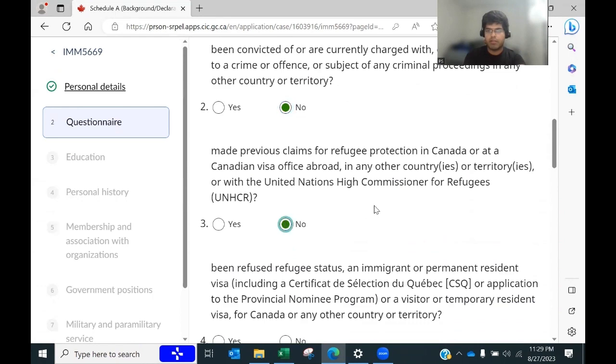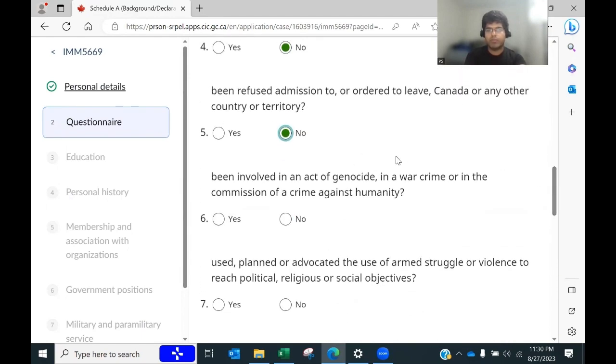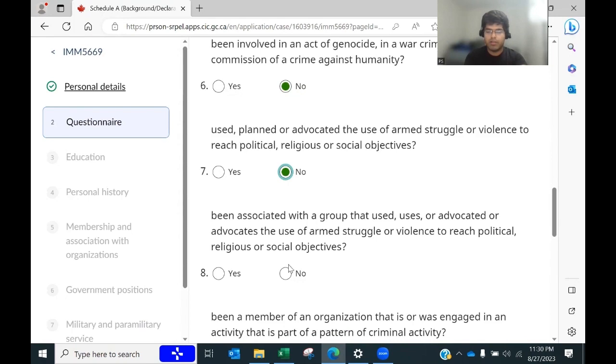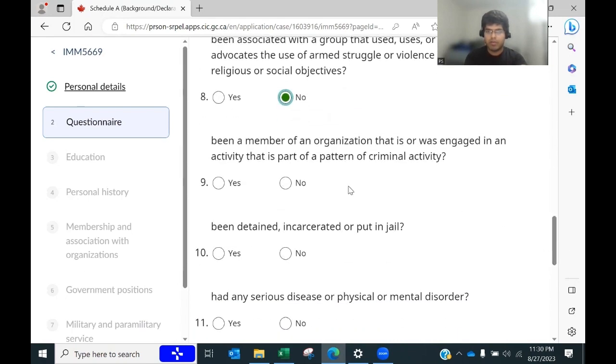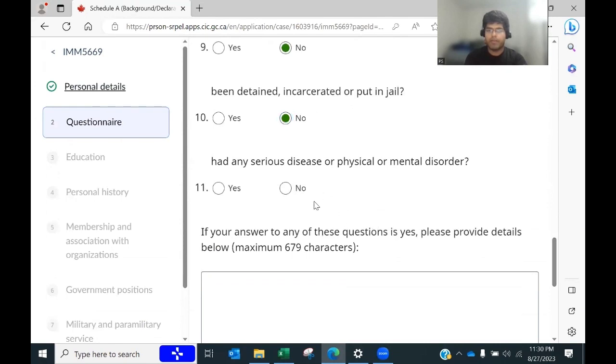Terrorist territory and United Nations High Commission for Refugees, no. Been refused of, no. Been, no, she never applied. If your answer is yes, you have to be truthful and just mention yes. Okay, and genocide or nothing. Circle no in this one. No. No. No. No.